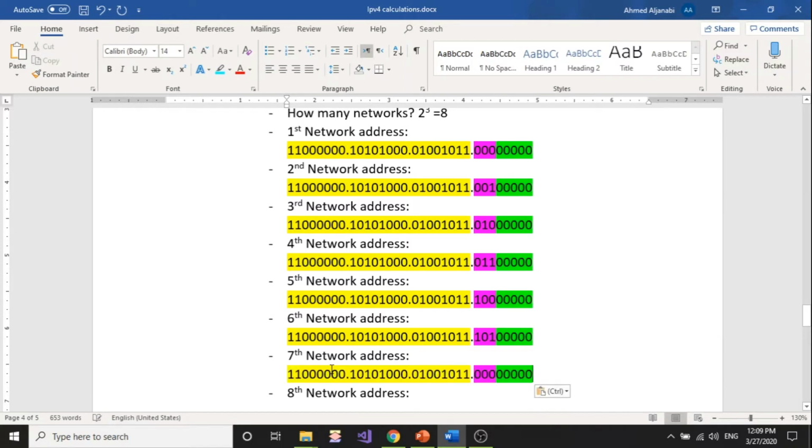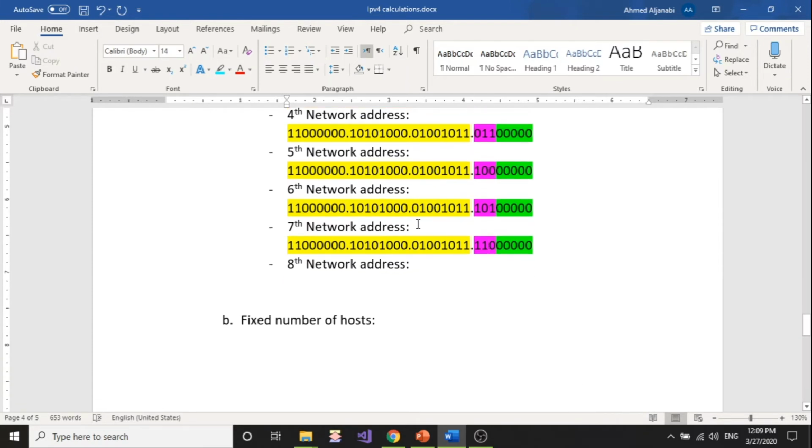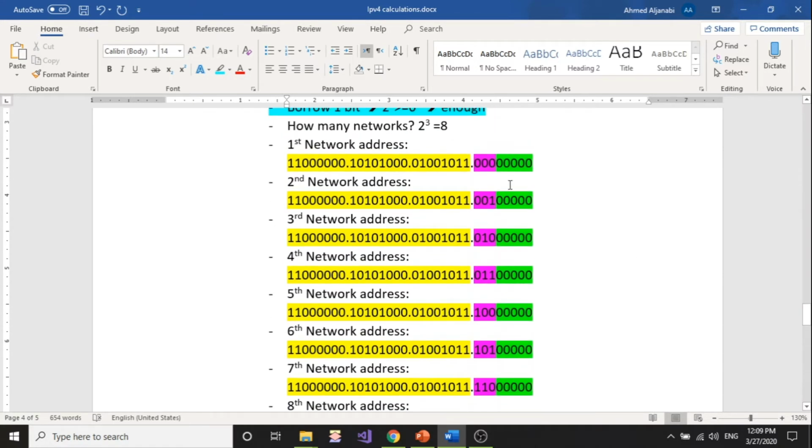Again, I'm just putting all the possibilities of the combination between zeros and ones that I can have there. 1, 1, 0, and finally, this will be 3 ones. Okay, so here we go. Those are my IP addresses for each one of those subnets.